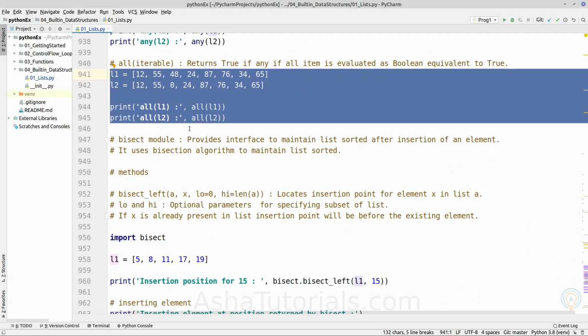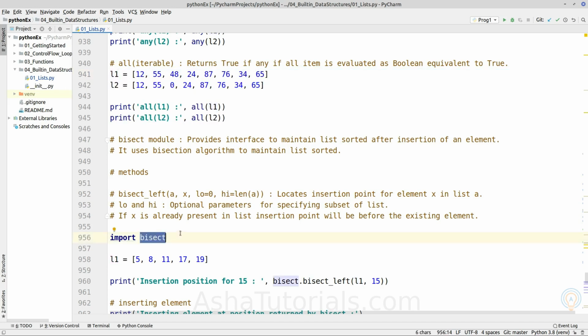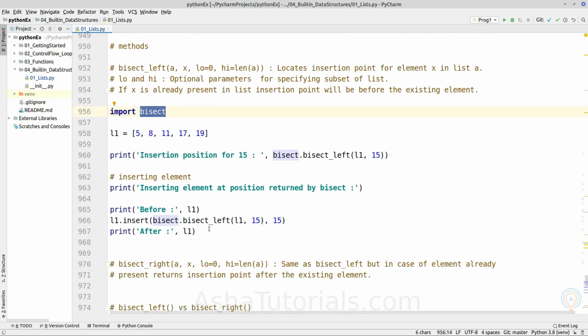The next module related to lists is the bisect module, which provides an interface to keep a list sorted after the insertion of a new element. So we have sorted the list using the sort function. Now we want to insert a new element such that it maintains the sorted order of the given list. For that, the bisect module provides functions. We will see them one by one.